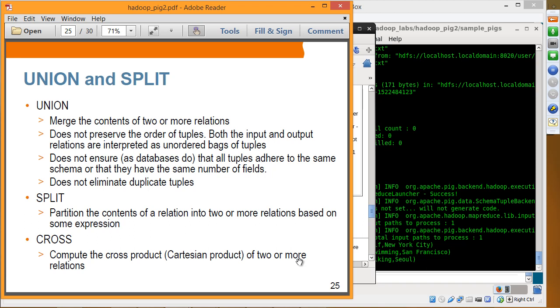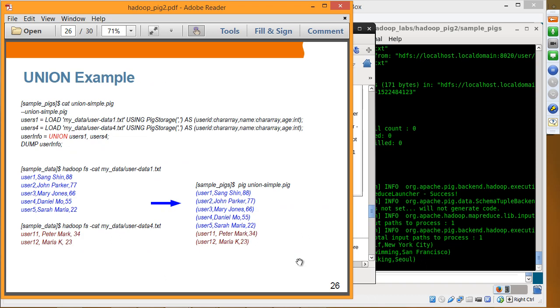Okay, in terms of types and in terms of number of fields. And it does not eliminate duplicate tuples. If there is in fact a duplicate tuple, both of them will be included. Okay. Split is to partition the contents of a relation into 2 or more relations based on some expression. Okay, so we'll see that. And cross is to compute the cross product, the Cartesian product of 2 or more relations.